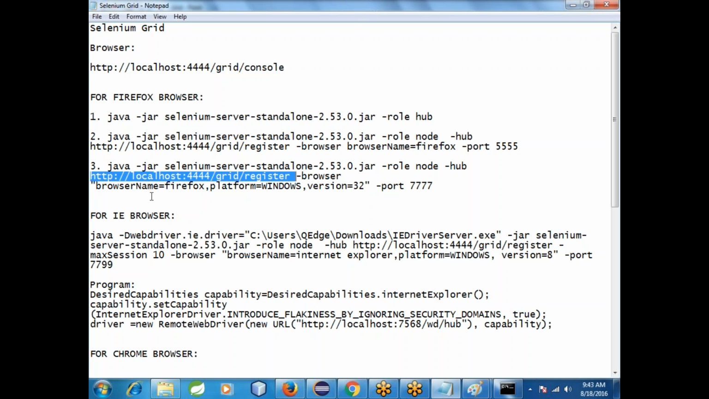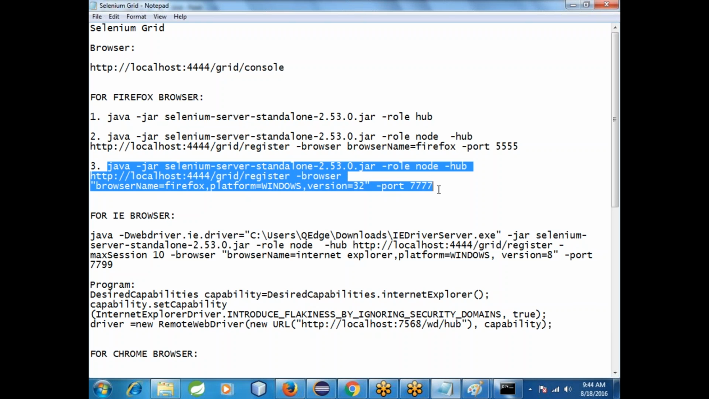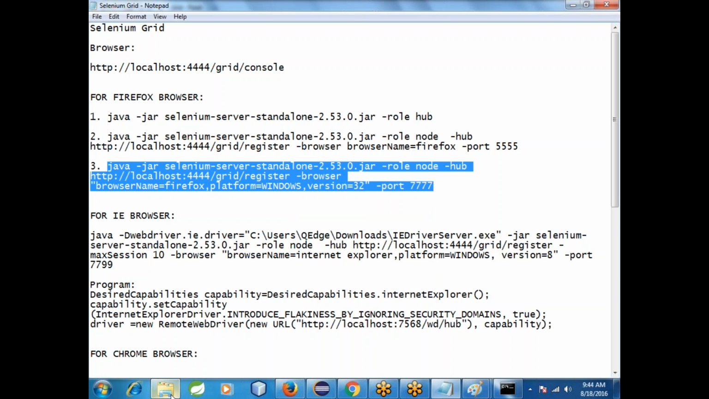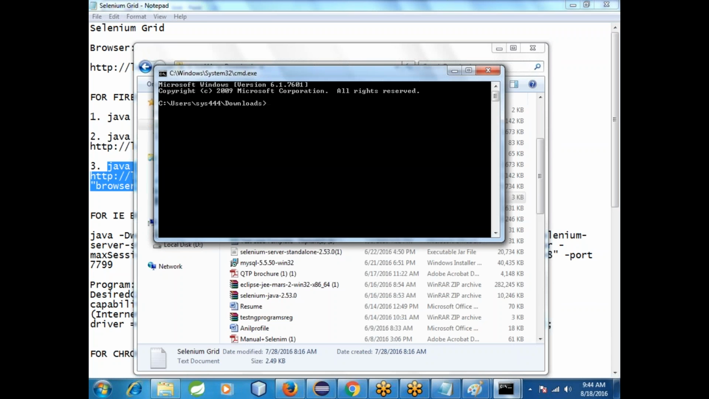And here I have to give the browser name equal to Firefox, the platform on which I have to work, and the version, which version I have to work with. That version number I have to mention, and the port: any 4-digit port number I can give. Just copy this. Again launch one more command prompt here itself, since the standalone server is in this location. Paste here.